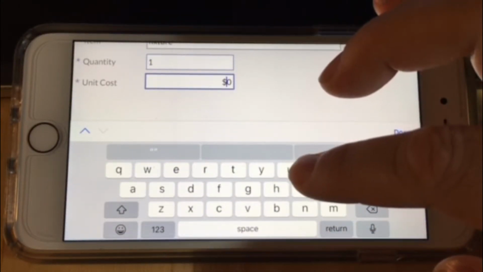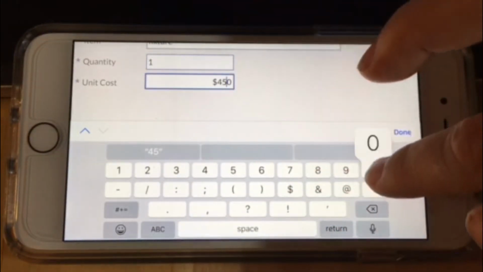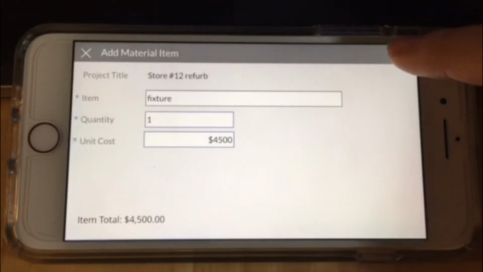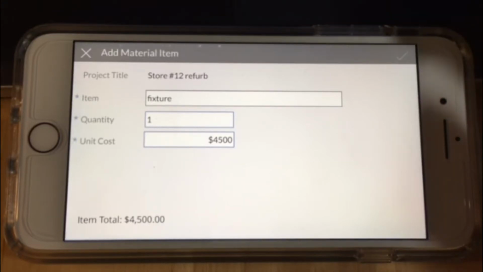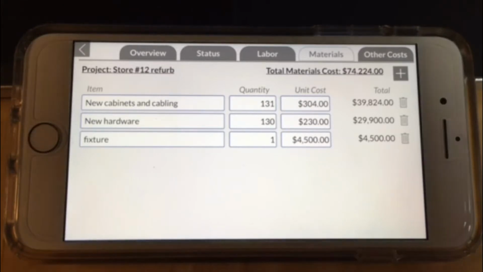Times 1, and then $4,500 for the cost. Repeat for each material cost, and the total is added for you on this tab. To edit, simply change an item, quantity, or unit cost for an item, or use the trash can to completely remove the line.